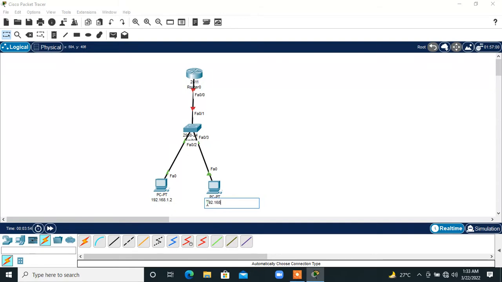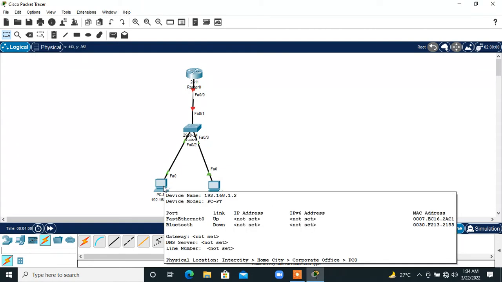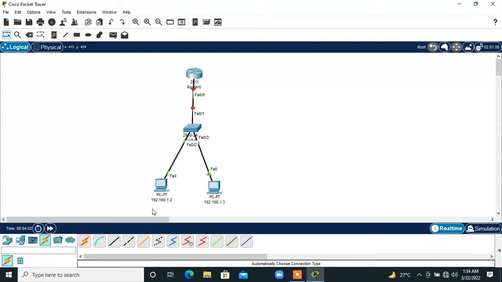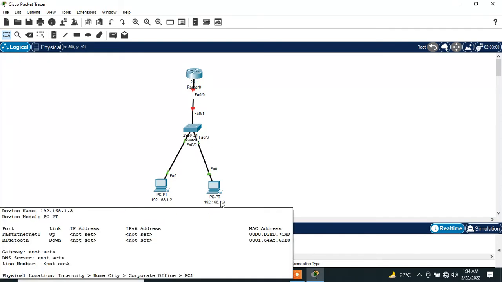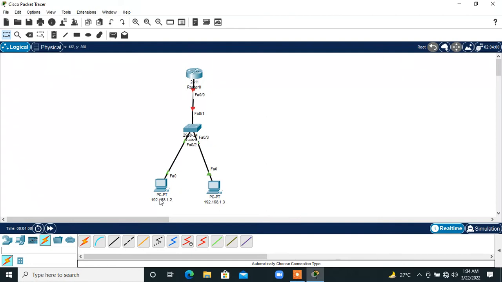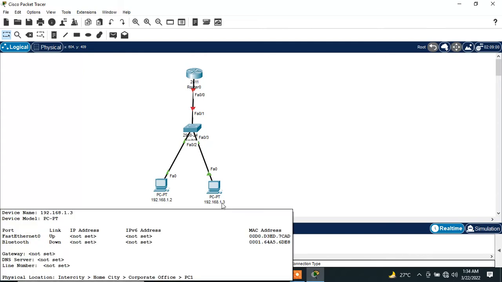For the second device I am just going to take it as 3, right? Now if you have to assign the IP address to the device, this doesn't mean that IP address has been assigned to your device. No, this is just for your reference purpose. You can just take it as a text, because after watching this topology you will come to know which IP series you are going to use.